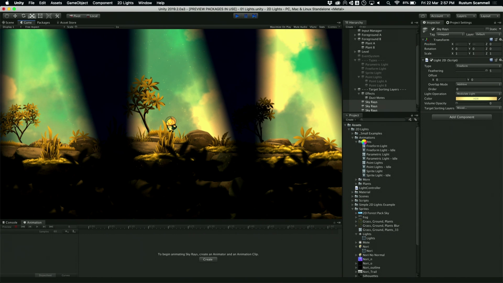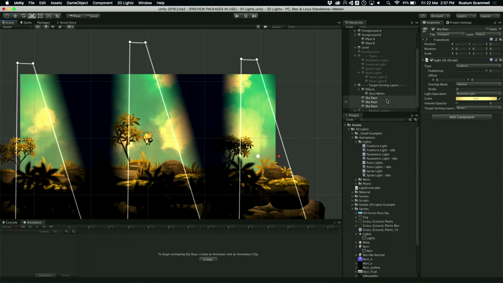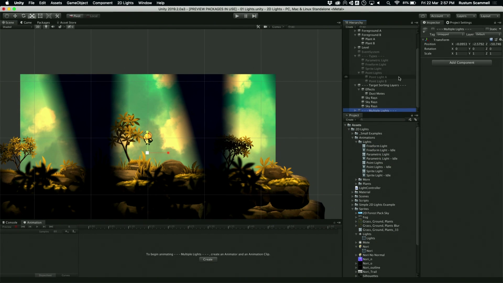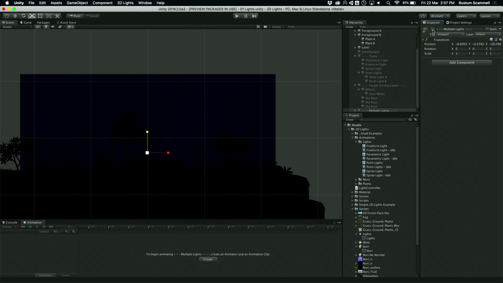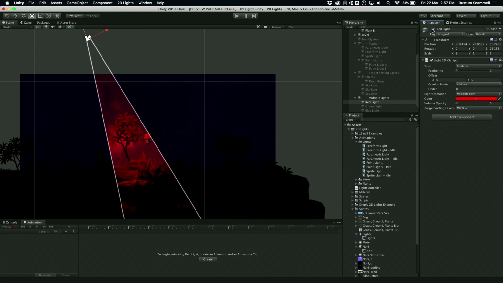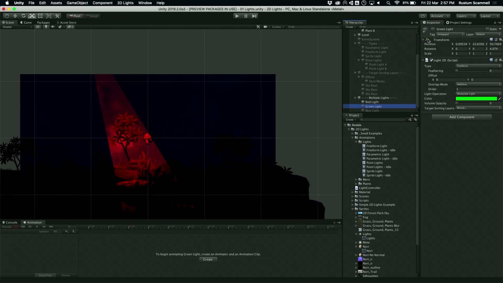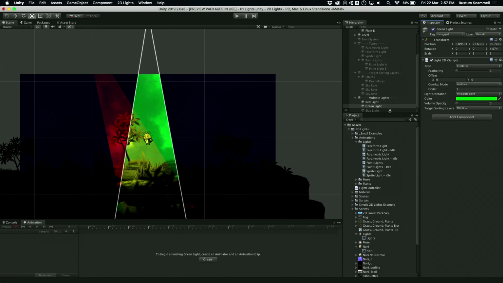Okay, so let's take a look at one more section. Multiple lights. So far I've been careful not to overlap any of these lights, but now I want to do exactly that to show you how they look. So we're going to turn on these lights one by one. Here we've got a red light, and here's green. Okay, and here's blue.